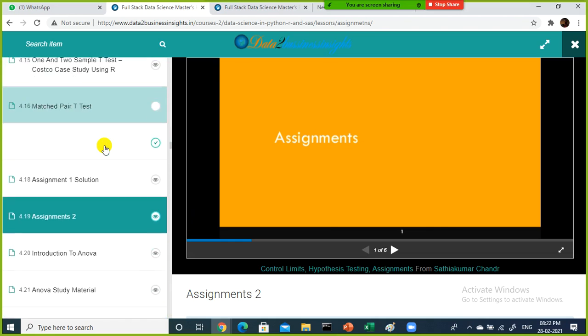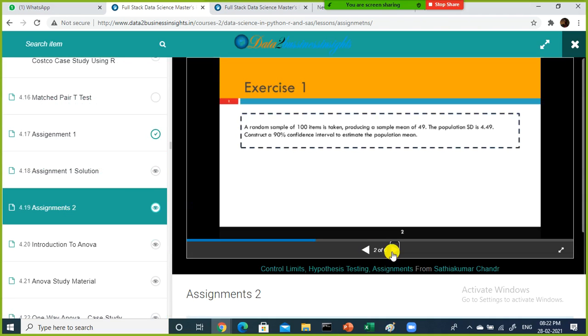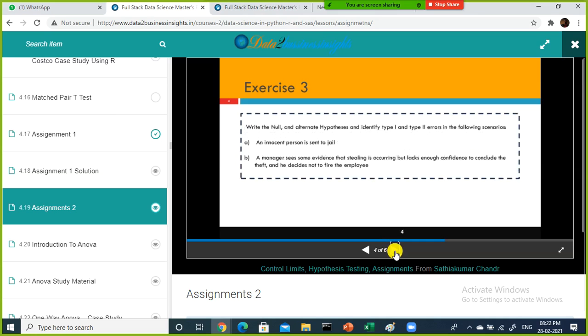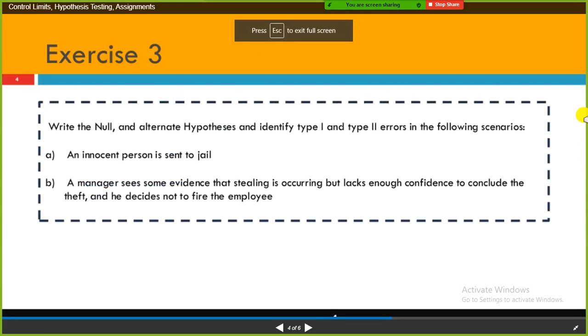Confidence interval. Yeah, assignment 2. Assignments 1 of 6, we already did it, right? So the next one, you can try it out. This is also the interval thing. Now you tell me what is the answer for this.